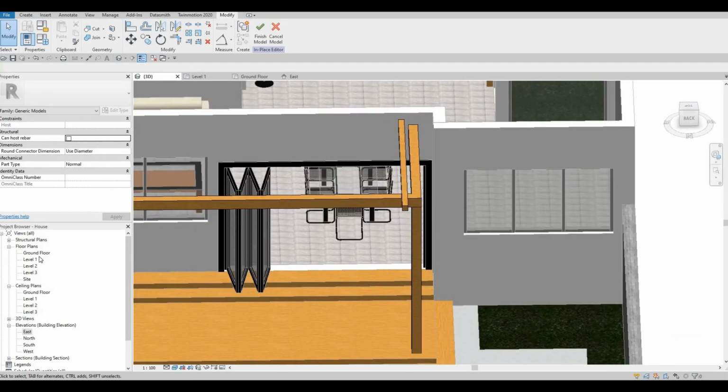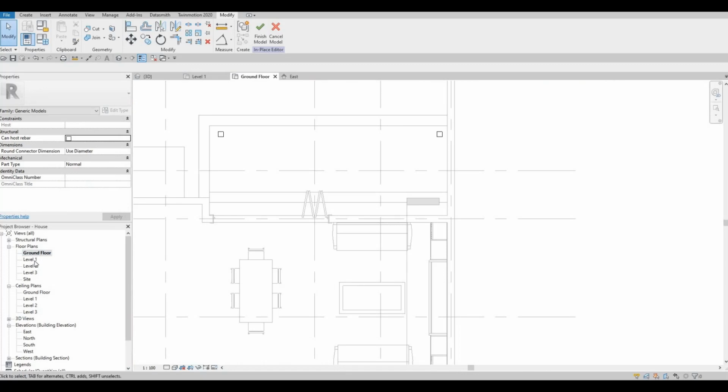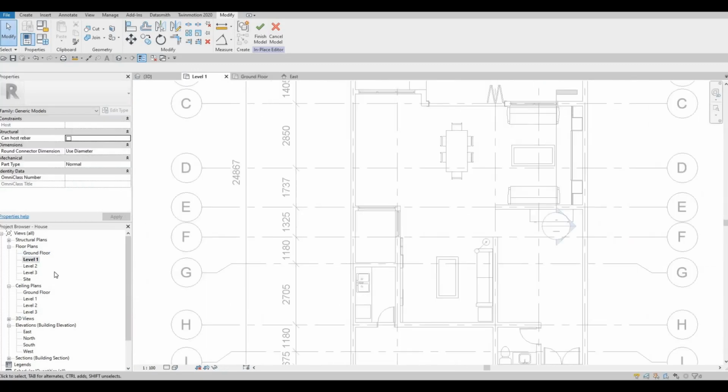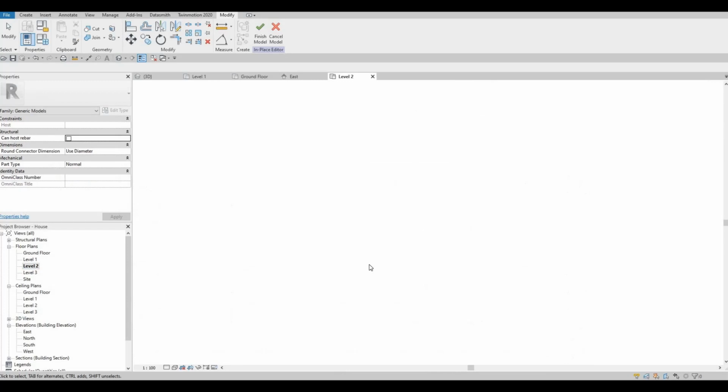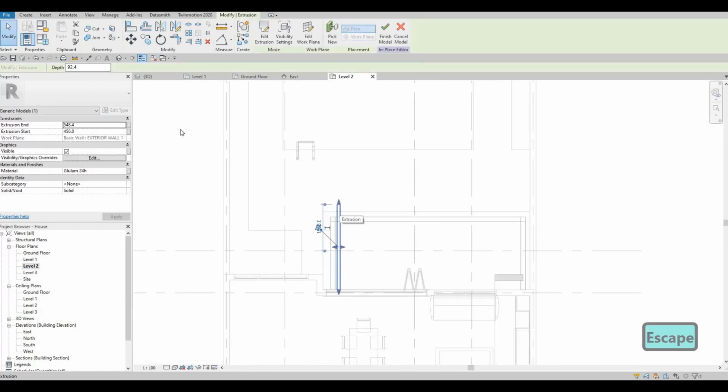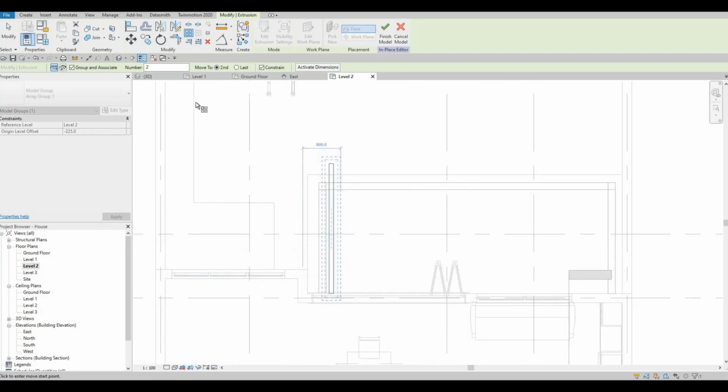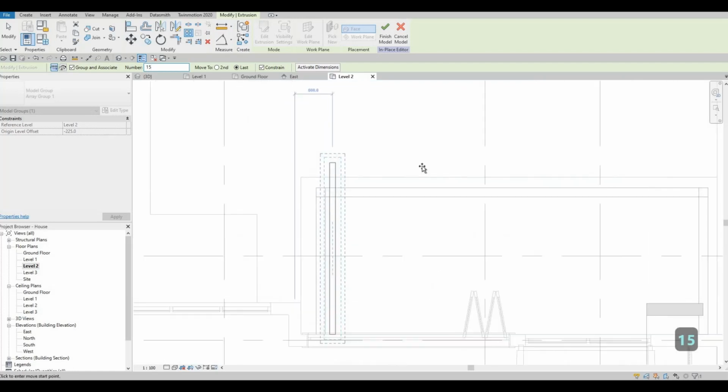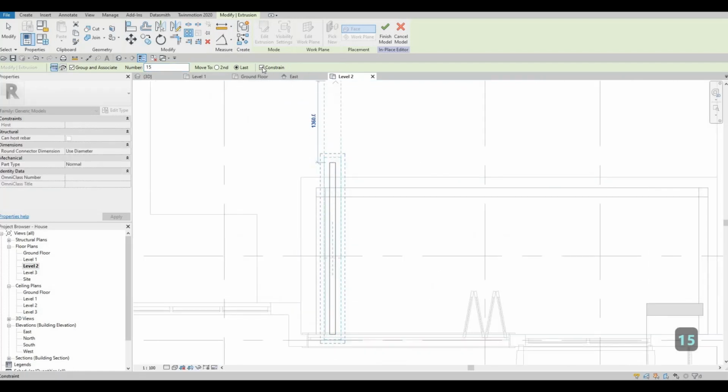And then once we do finish that, we could go to level 1 probably, whatever's easy to see. So level 2, and once we're here, we could actually go and array this. So we're gonna array, click on last. Here we could set it on how many we want, maybe 15. Set it all the way to the left side.